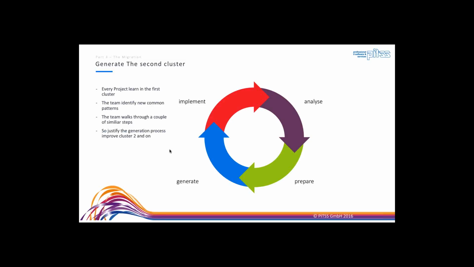During generation of the next processes or the next clusters, we adjust the generation process. We turn some screws. We make some final adjustments on the PITSS.CON repository for you to save time during the implementation phase and to ensure the quality for the next clusters. That's usual. That happens in every project. You made your own experience in the first cluster. Even Oracle does it on its own.